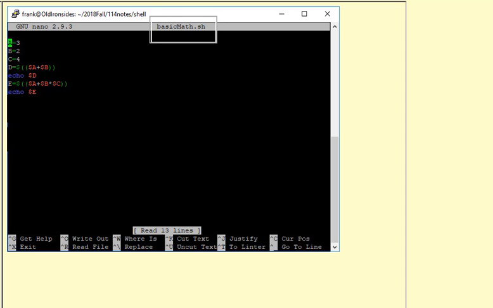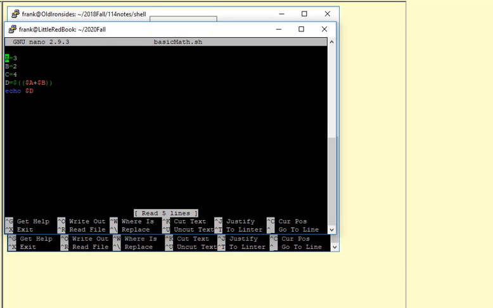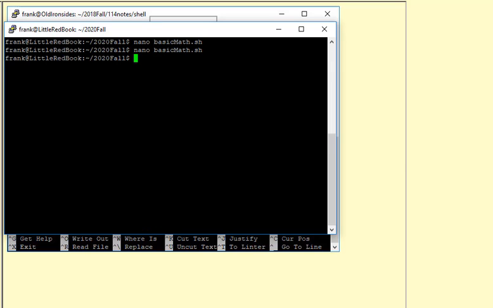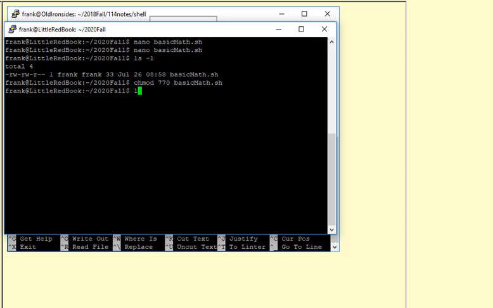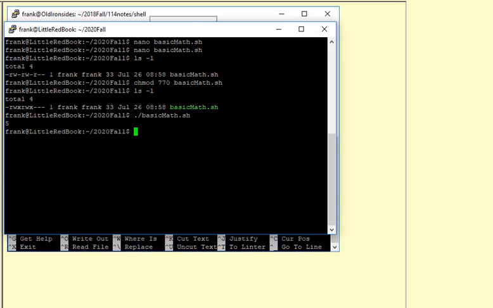Here's another example, but maybe before I get to that, let me actually run this program. I'm going to do Control X and save this, and let me show you ls -l. Same thing, I don't have read write execute. I think I'll do a chmod 770 basicmath.sh, and now I should see a changed color. Yep. Now ./basicmath.sh, and there's the answer 5.